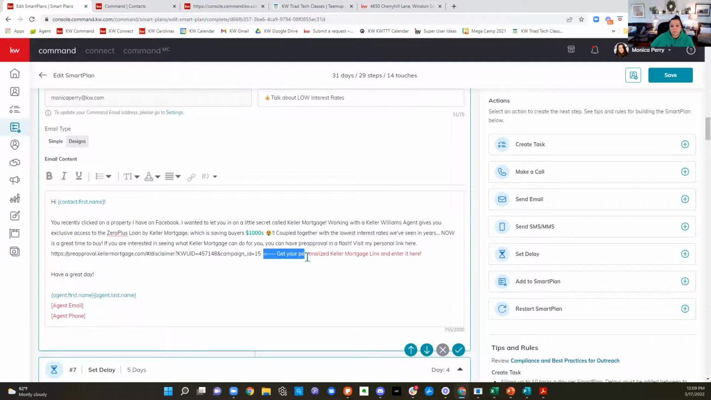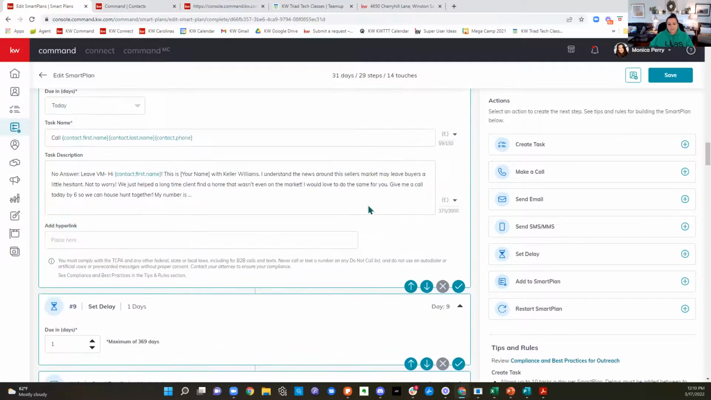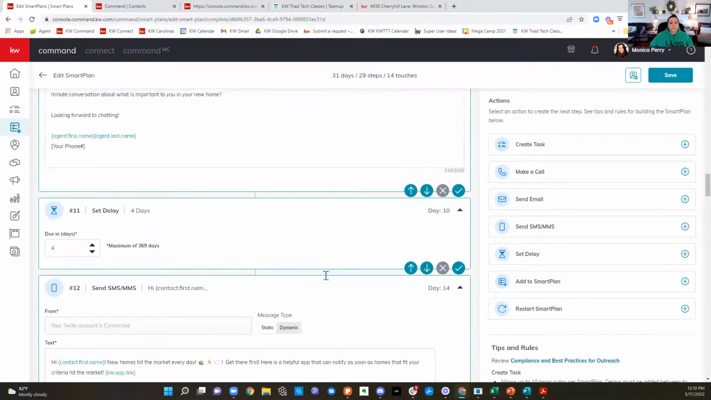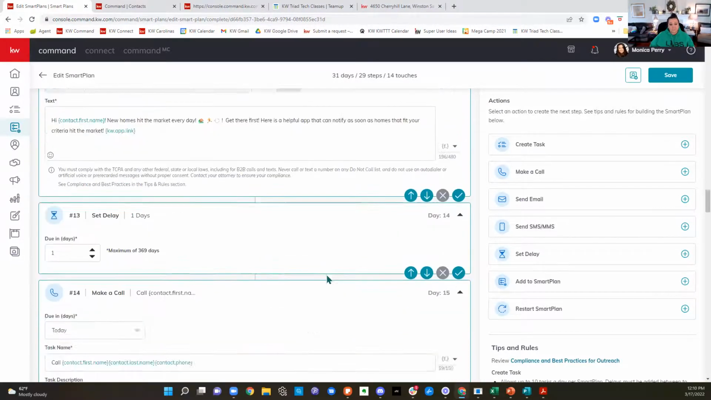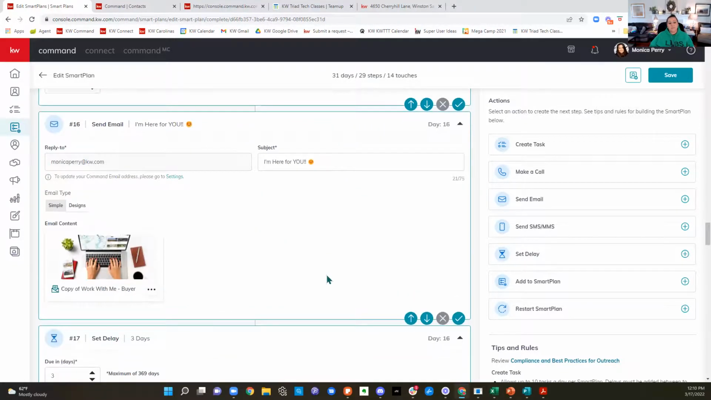You need to get your personalized Keller Mortgage link and enter it here. So once you've gone through and edited this the first time, you get the point. It delays 5 days. It tells you to call them again. It delays 1 day. It sends them an email again. It delays 4 days. It sends them a text. It delays 1 day, and then it tells you to call them. It delays 1 day, sends them an email.